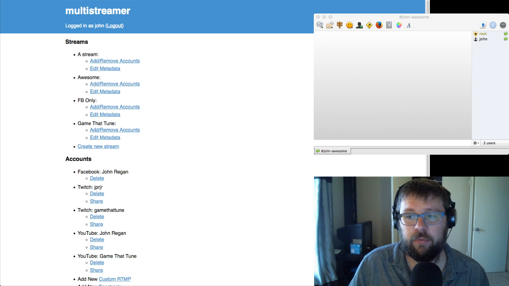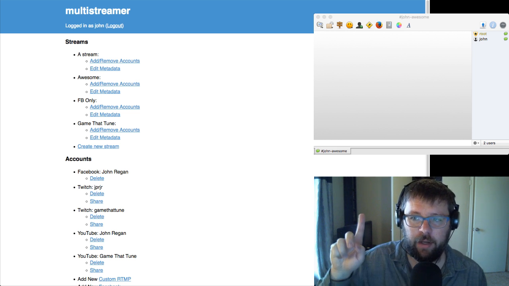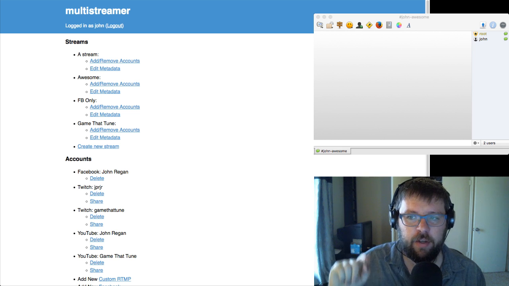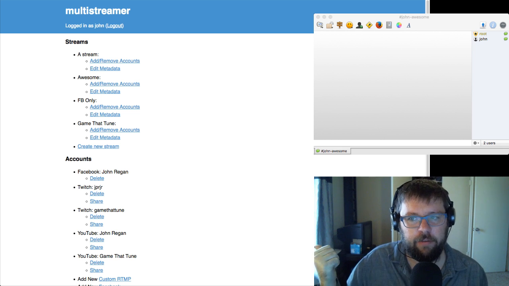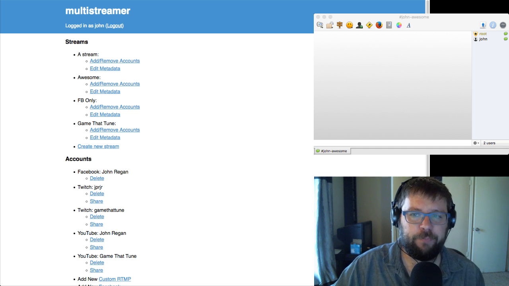And then the other feature is you can have an IRC chat room where you'll get messages, like comments or whatever, from all your accounts in one spot. So here above me, I'm logged in with ADM to Multistreamer with IRC, and then over to the left is the Multistreamer web interface.